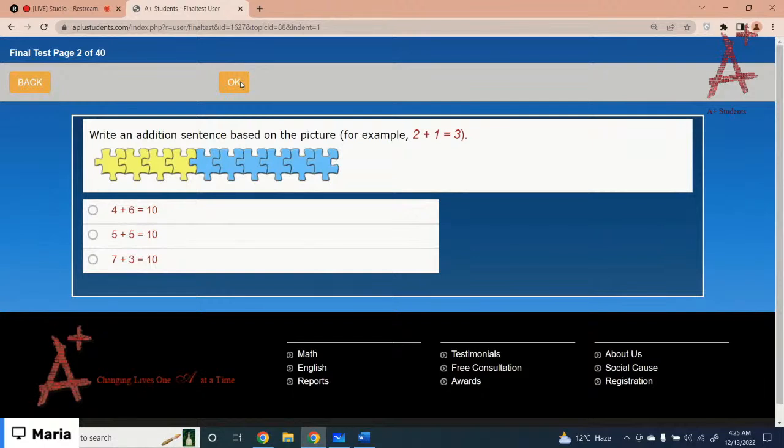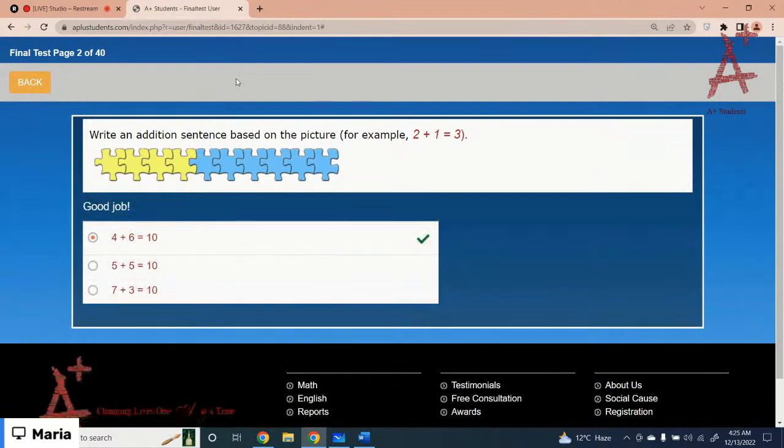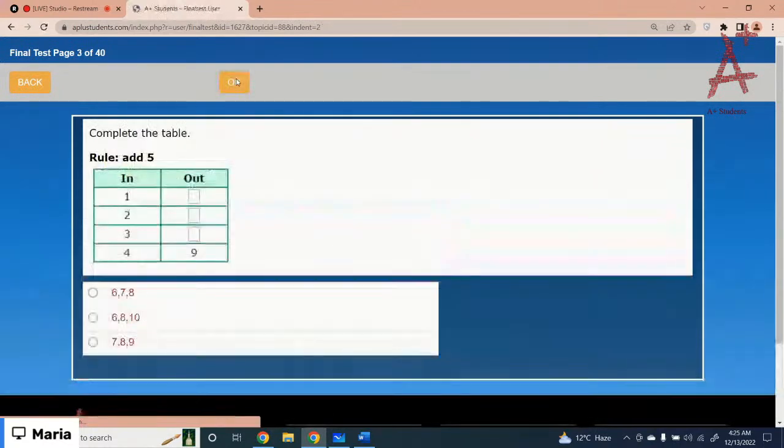And 4 plus 6 equals a. Very good. That is the first option. 4 plus 6 equals 10. Just select the correct option, then click on the OK button.